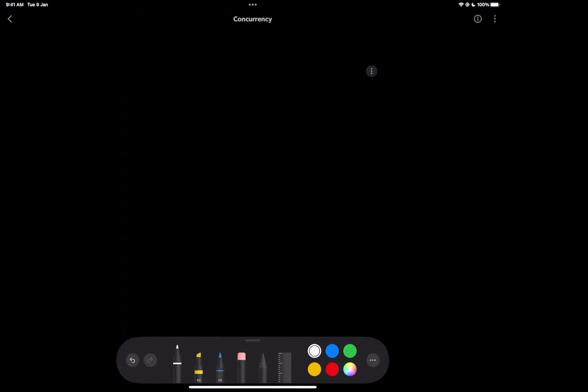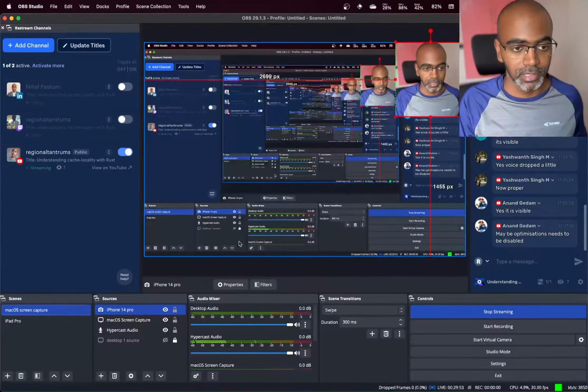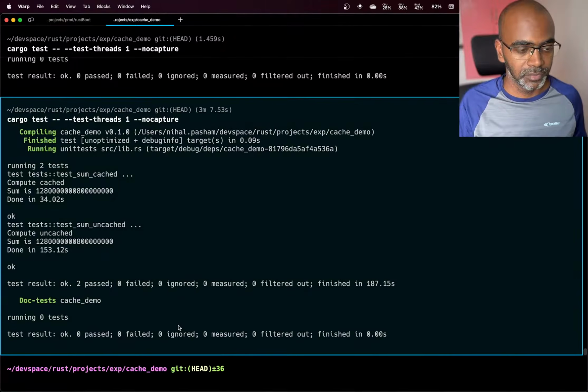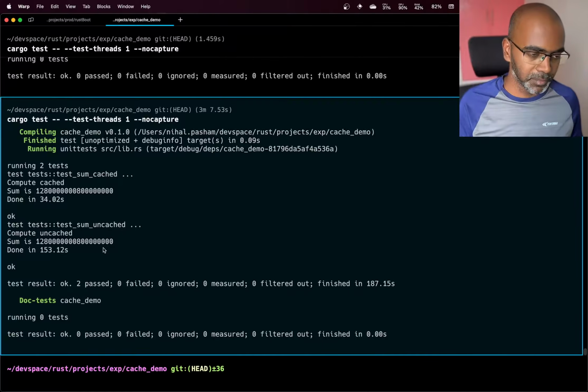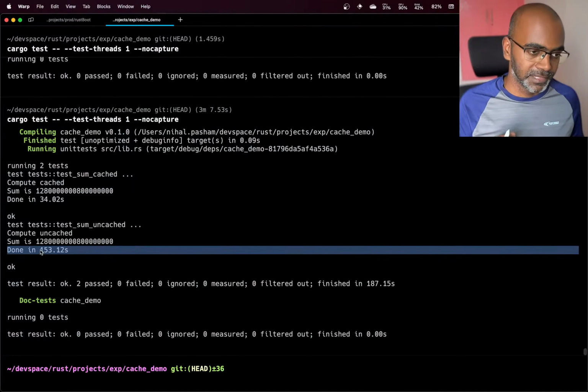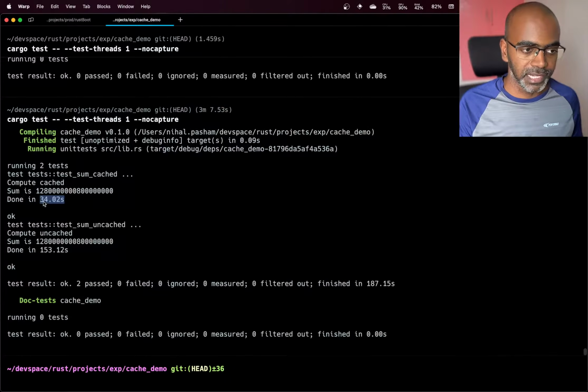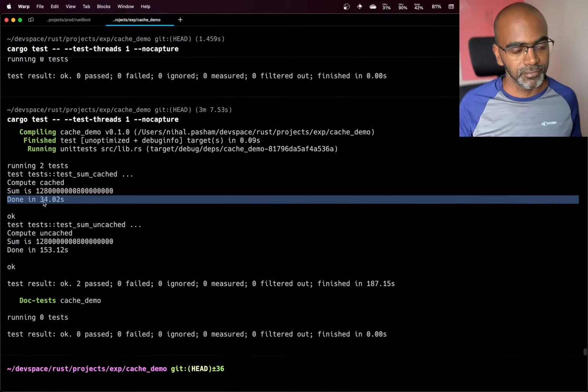But before I do that, I wanted to talk about this thing. Whenever you read up on caches, you'll also read up things like temporal locality and spatial locality. Temporal locality is timing, spatial locality is space. So let me quickly pull this up. Can you see the terminal now? I don't think you guys were able to see the terminal, but here's what's happening. This is 153 seconds versus this is 34 seconds. So that's about 5x of a difference.